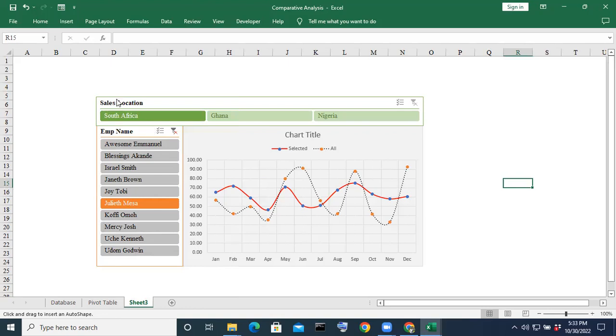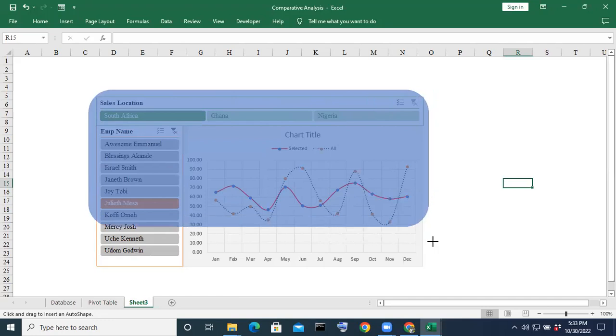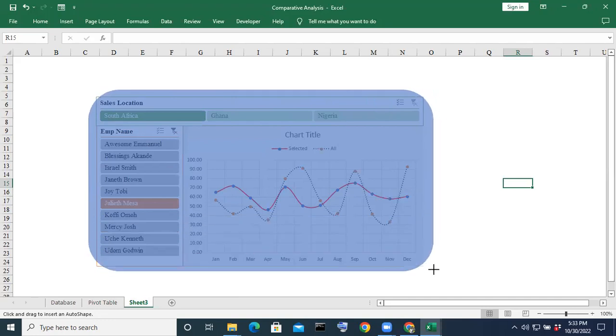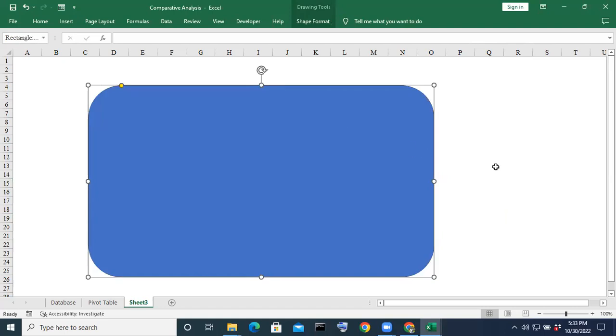Once you've selected it, come and drag it to ensure that the whole chart area is covered. The next problem will be that it has covered my chart, and I cannot see the chart.